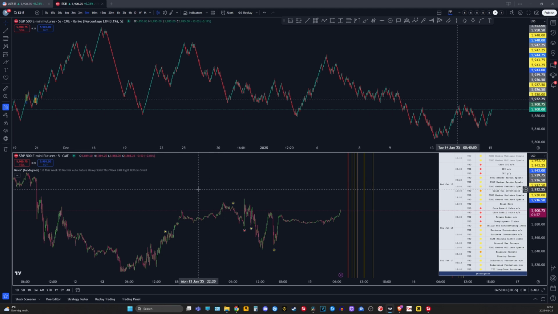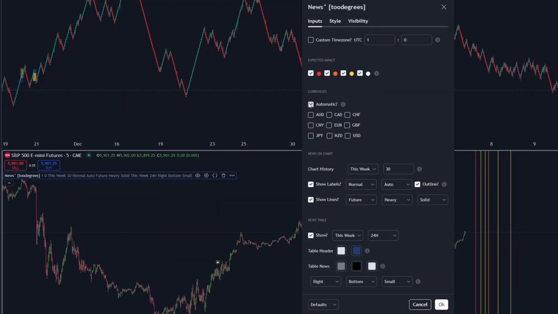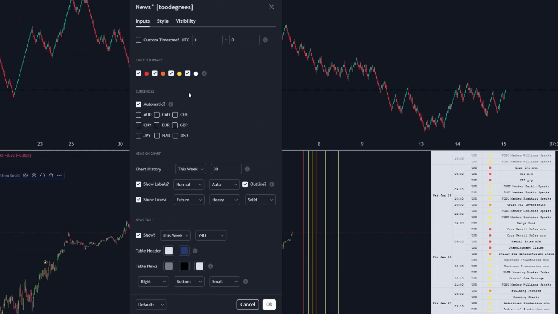We can also let the indicator automatically assign news events to our chart based on the asset that we're trading at the time. Let's go into the settings now. So here, for example, if I set it to automatic and we're on the S&P 500 futures chart, then we will only see news that affects US related markets. In the table, once a news event has happened, it will be greyed out, and that means that you'll be able to focus better on the future news events that are coming up.